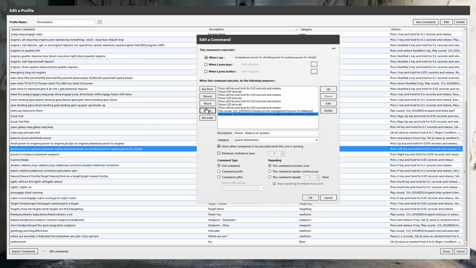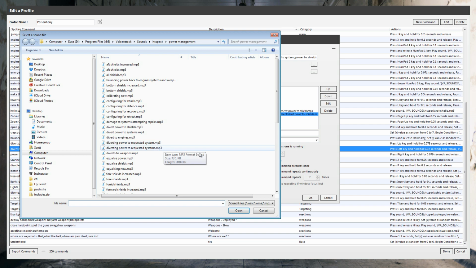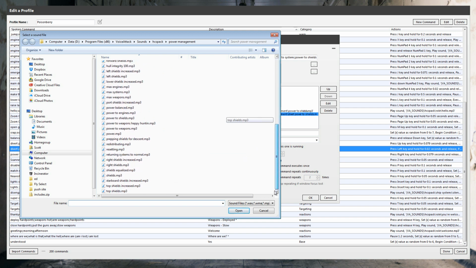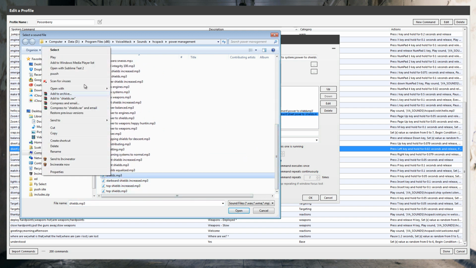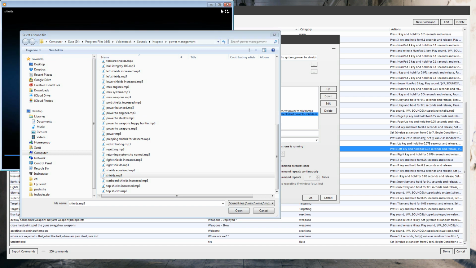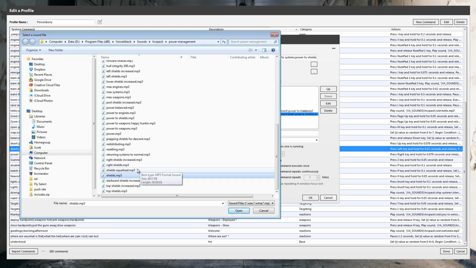Okay, and another one. Go in here, find something else. I think there was one near the bottom, wasn't there? Shields. Shields. Well, that's kind of boring. I mean, we could use it. Is there a better one?